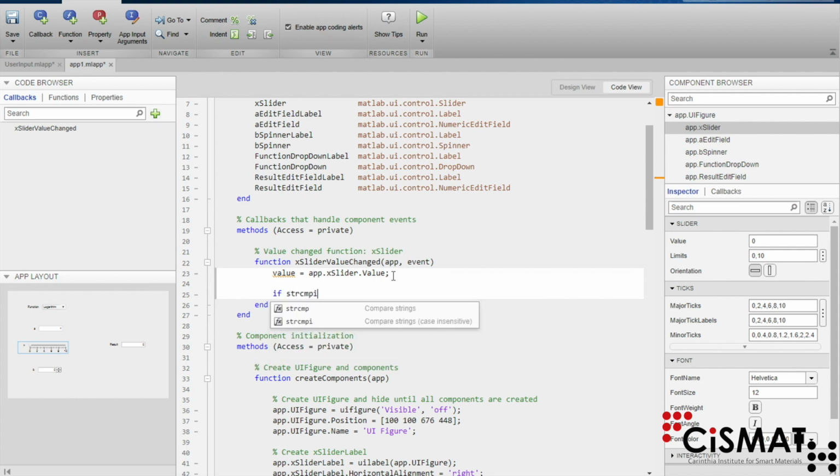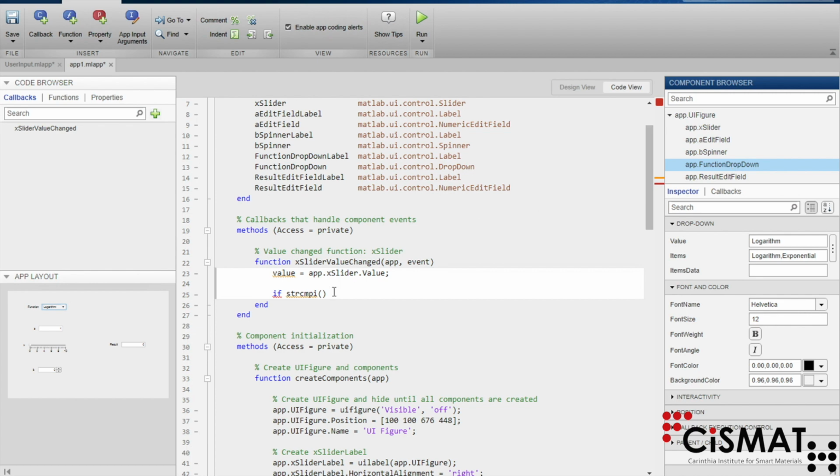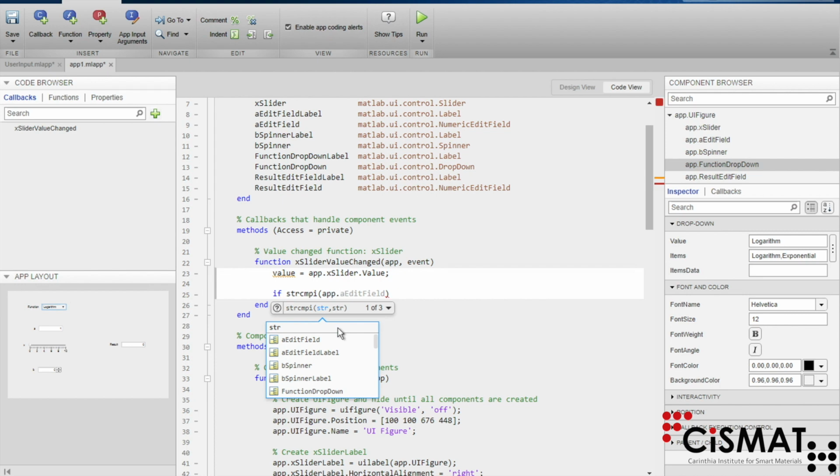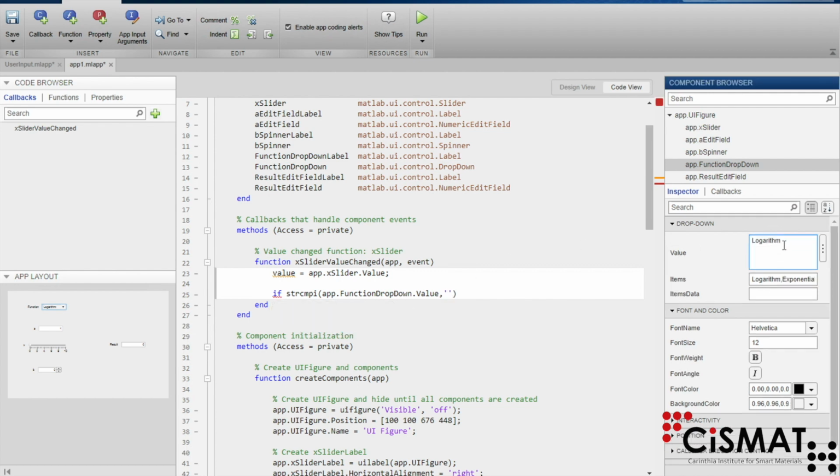To do so, we will use strcmpi. We need the value of the drop-down component. We can find its name up here. We add .value to get its value. We compare it to logarithm.